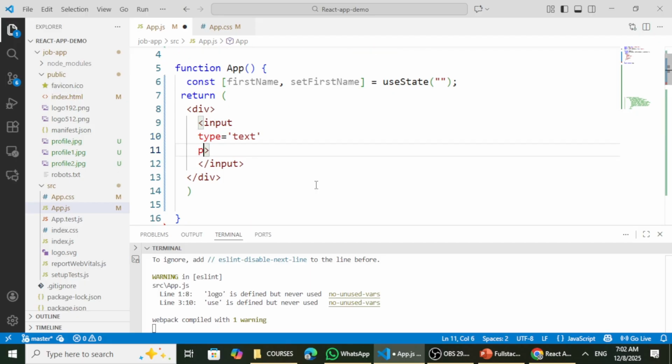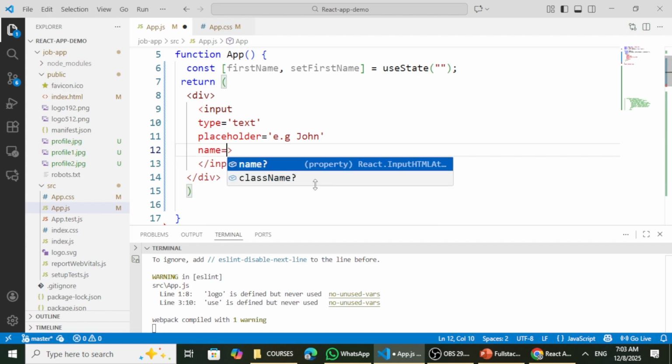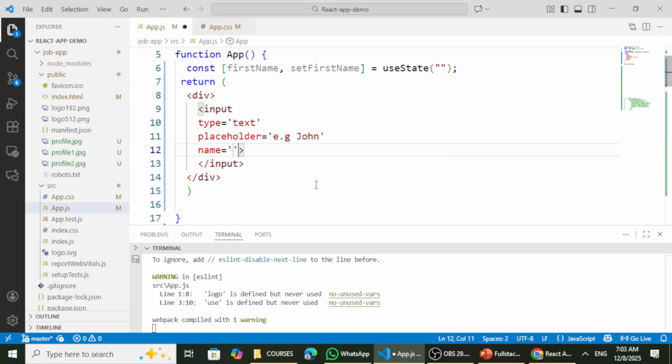Next, I want to add the placeholder. The placeholder is a value which will appear in that input field when it is displayed. So I'm going to add an example, say, e.g. John. Next, I'm going to add the name attribute, and the name attribute is what is used at the backend once this information is submitted to the backend. So the name must be unique for each input field. So I'm going to say the name is fname.